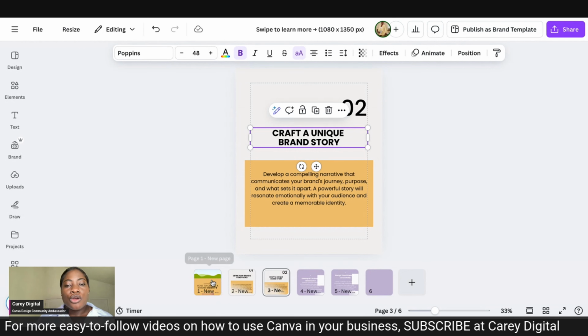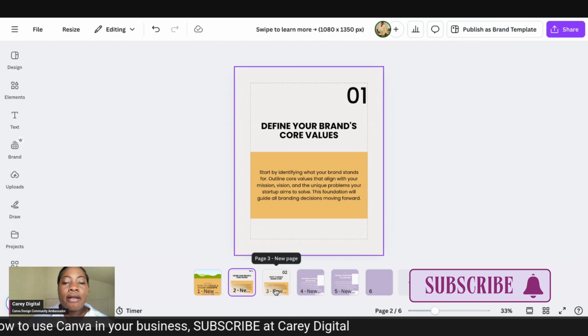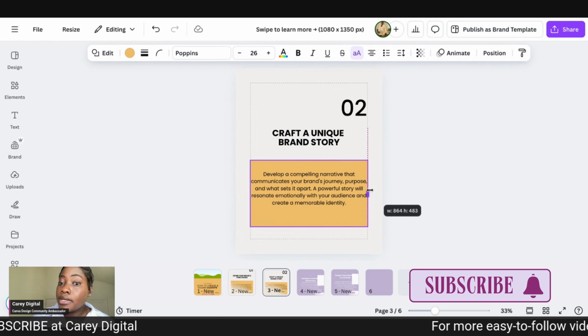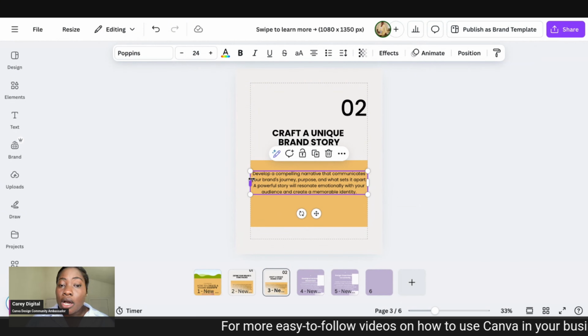All right, so we have resized our LinkedIn carousel into an Instagram carousel post. And it's simple. It's really this easy, guys, to save time in content creation.